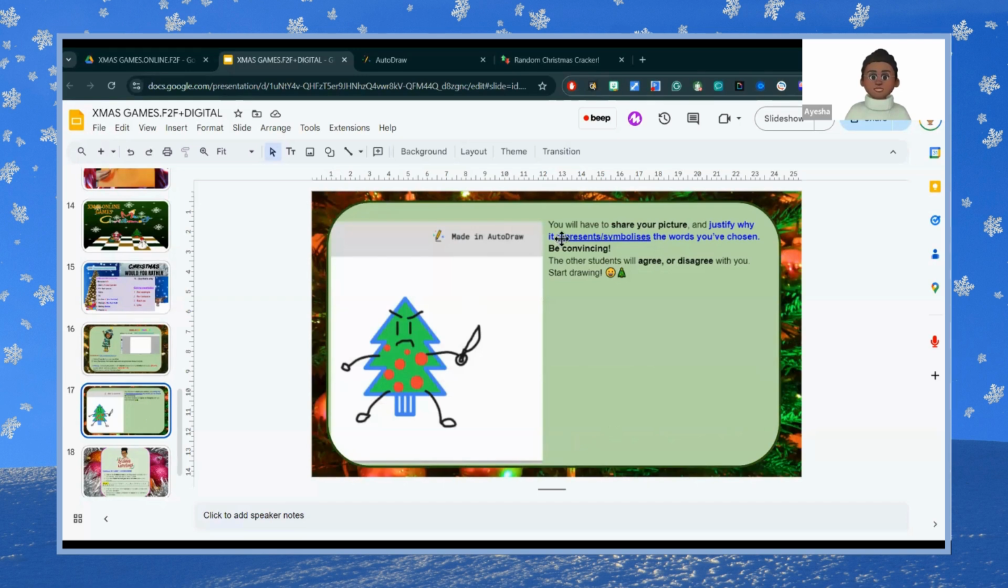Now here I've got some instructions for them. For my students, you will have to share your picture and justify why it represents or symbolizes the words you've chosen, and to be convincing. The other students will then have to agree or disagree with you. Okay, so this is a little fun activity that I liked to do with all of my levels.